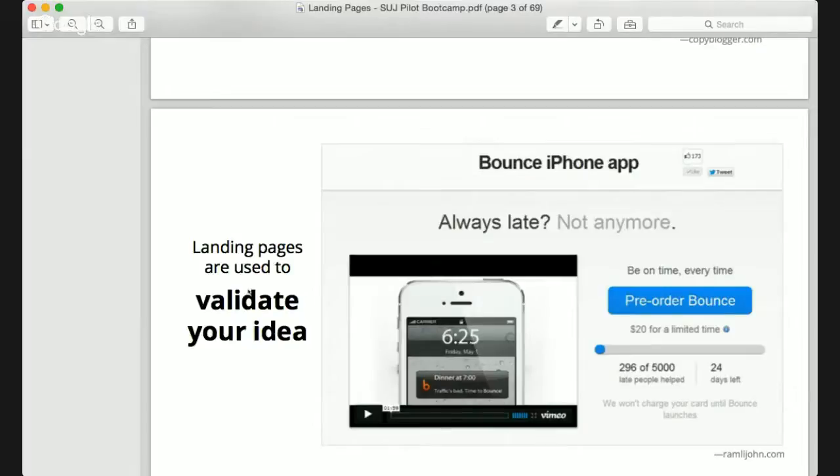Other people do it to, in this case, where we see with the Bounce iPhone app, to just really launch with an audience. So before they launch their product, they would have people pre-order, and then they would launch with, let's say, a specific market. So if it is that you are building something like a marketplace and you need people to sign up to your marketplace before you can launch, then this is one way of doing it, by putting up a landing page to collect leads, to collect information, and then launch when you actually reach your quota.